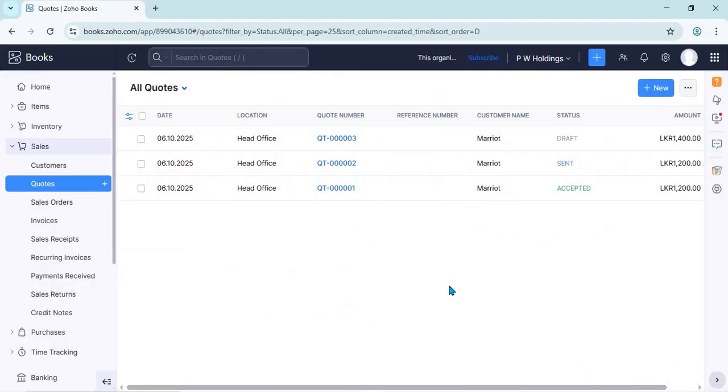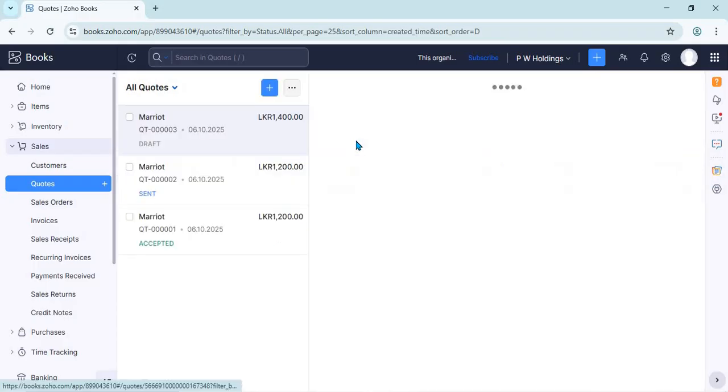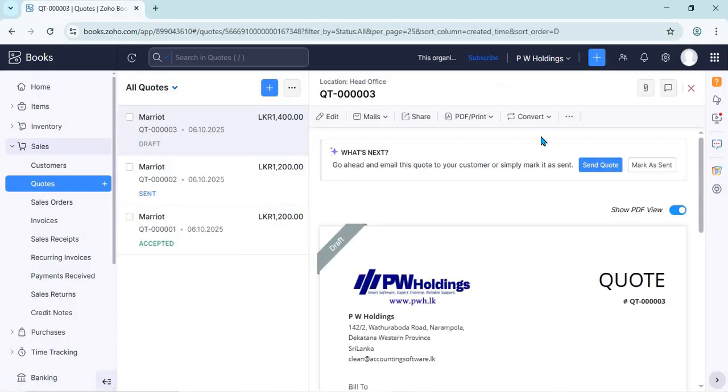Let's convert quotes into a sales invoice. You can create quotes from the quotes module. After you create your quotes, you can select the quote and you can select convert into sales invoice.